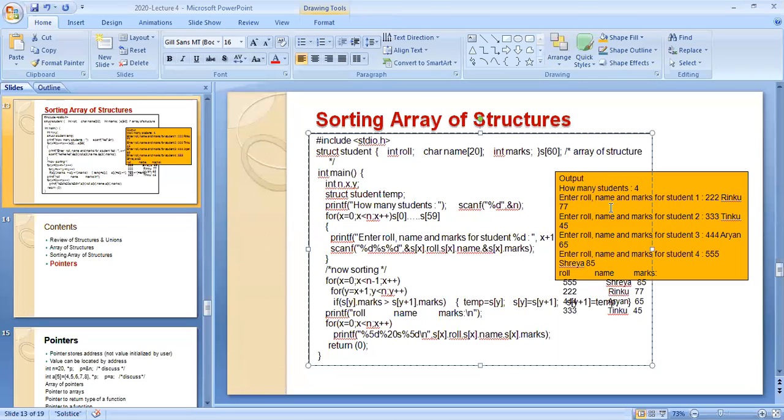Now you come to the output part. How many students? 4 students. First student, roll number, name, marks. All the 4 students are taken. Finally, we are printing roll number, name and marks. Now you see, you are sorting according to marks, because you have taken s of y dot marks is greater than s of y plus 1. Actually, it was lesser. When s of y is less, if you put lesser here, it will print in descending order. If you put greater here, it will print in ascending order. Understanding? So keep in your mind what will happen if you put lesser or greater.